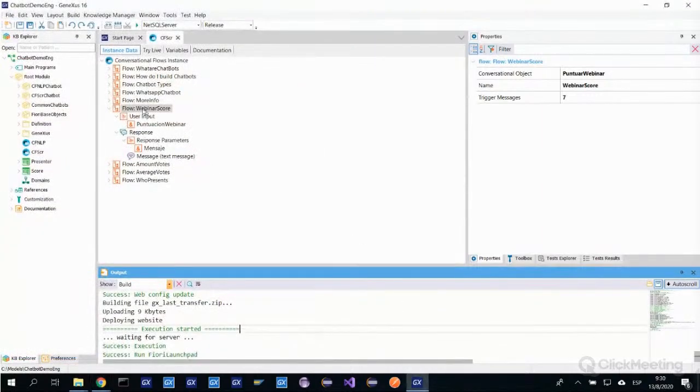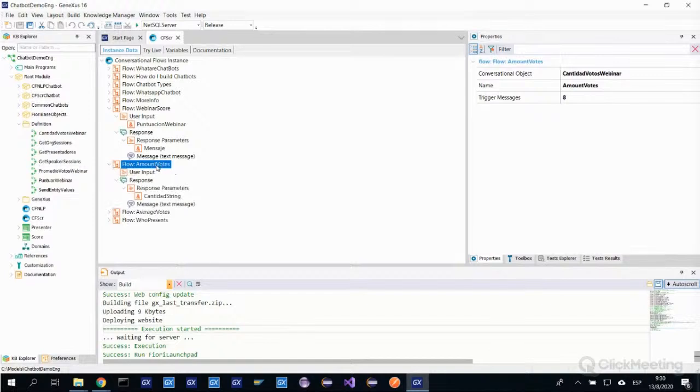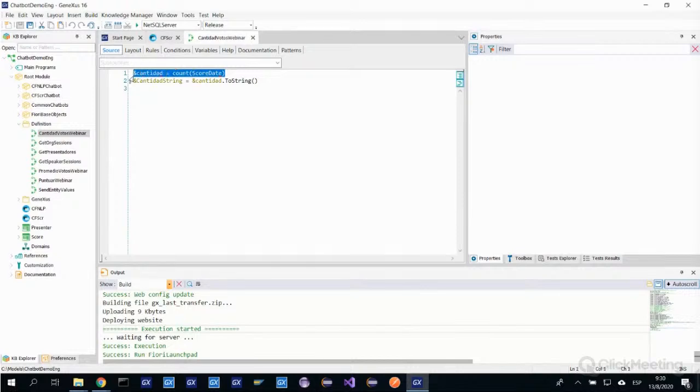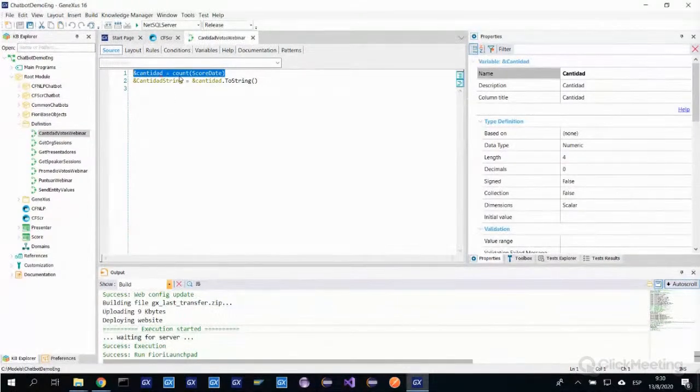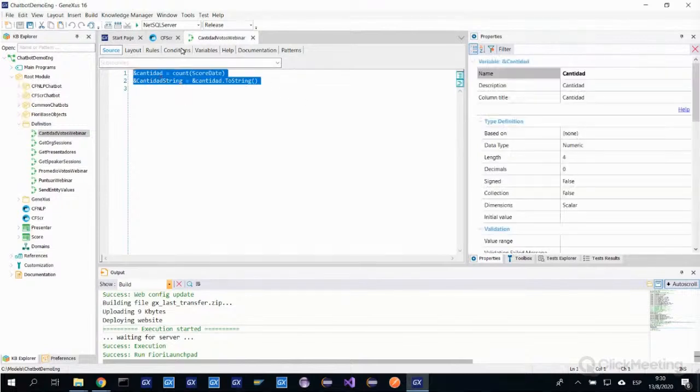And what we are doing here is that in all of these conversational flows that we are calling, we're executing procedures defined in Genexus. So, for example, to get the amount of votes, once the trigger message 8 is received, what we're doing here is we are calling this procedure, amounts of votes for the webinar, which we will be taking a look at here. Simply what it does, it's counting all of the votes being stored in the transaction, which has an attribute called score date, and it's simply returning that number.